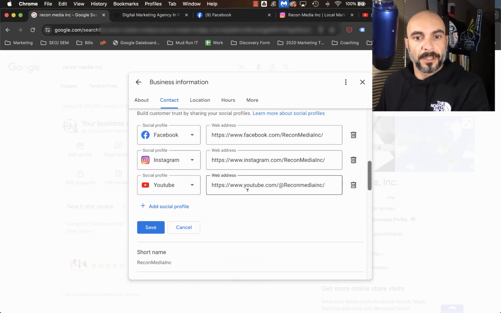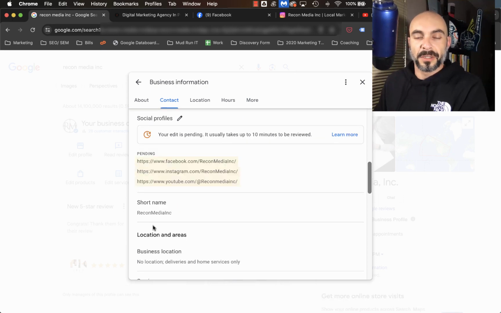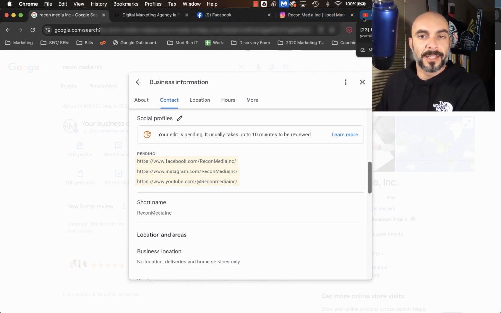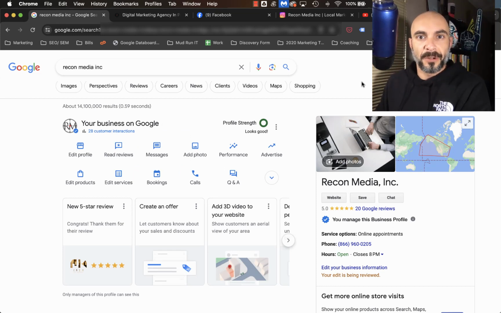And there. So now that all the URLs are in there, I just hit save. And now that's going to go into like a little verification process. So it may take up to 10 minutes for it to get reviewed. But then it will show up on my social profile. I will have icons that will link over to my Facebook page, my Instagram page, and the YouTube page for the business. So that was a quick tip on how you can utilize Google Business Profile's new social feature, and utilize products in order to have a nicer looking profile on your Google listing.